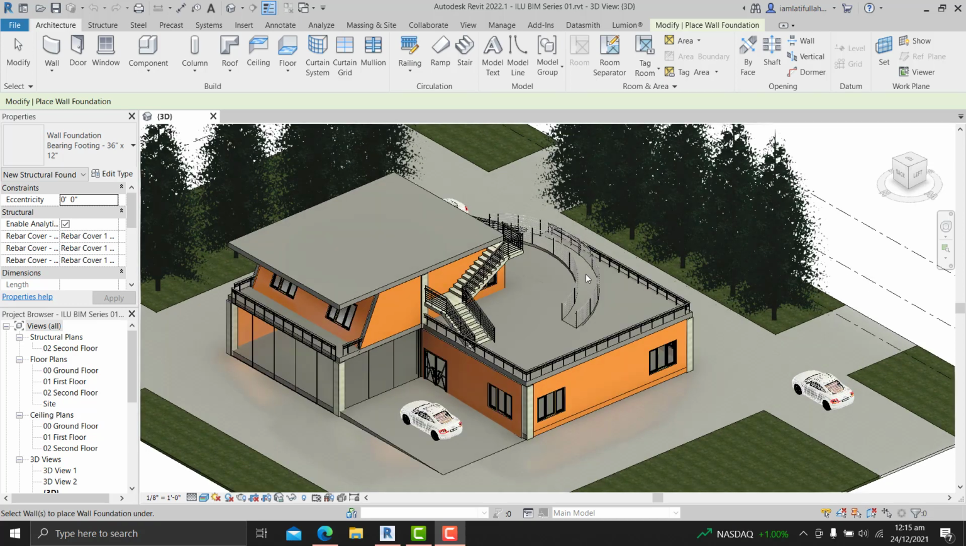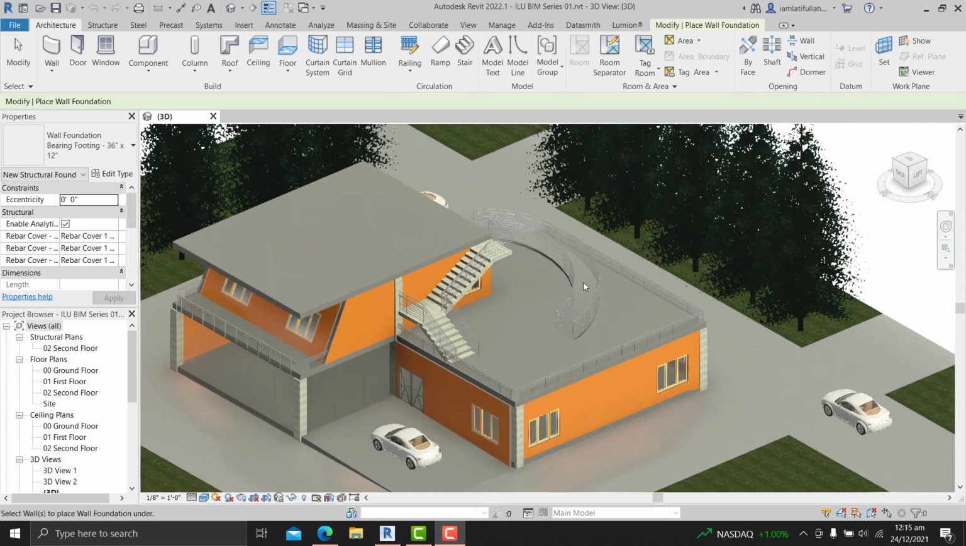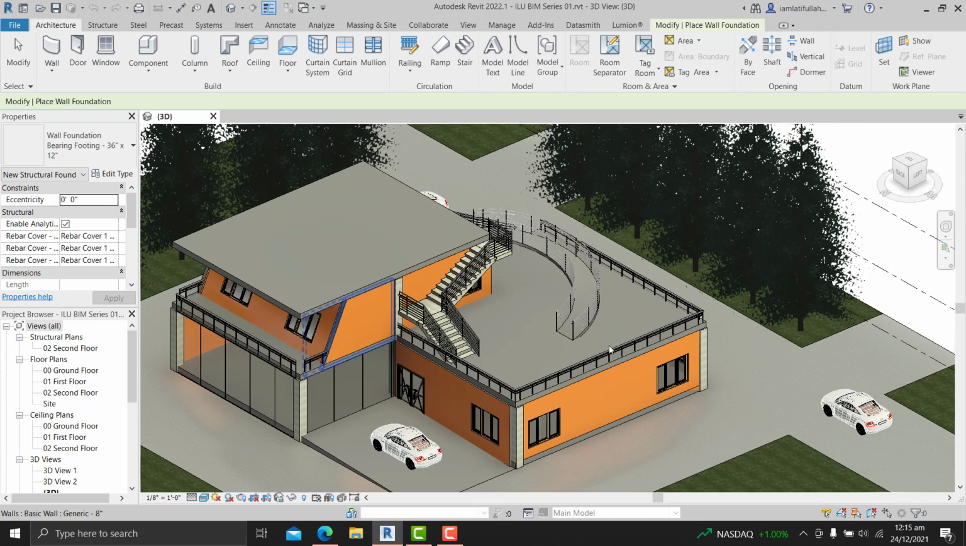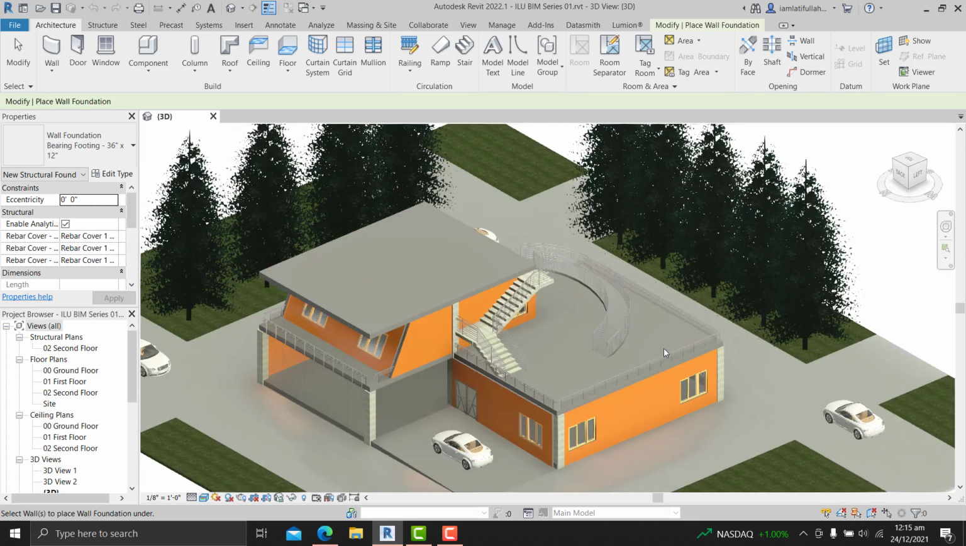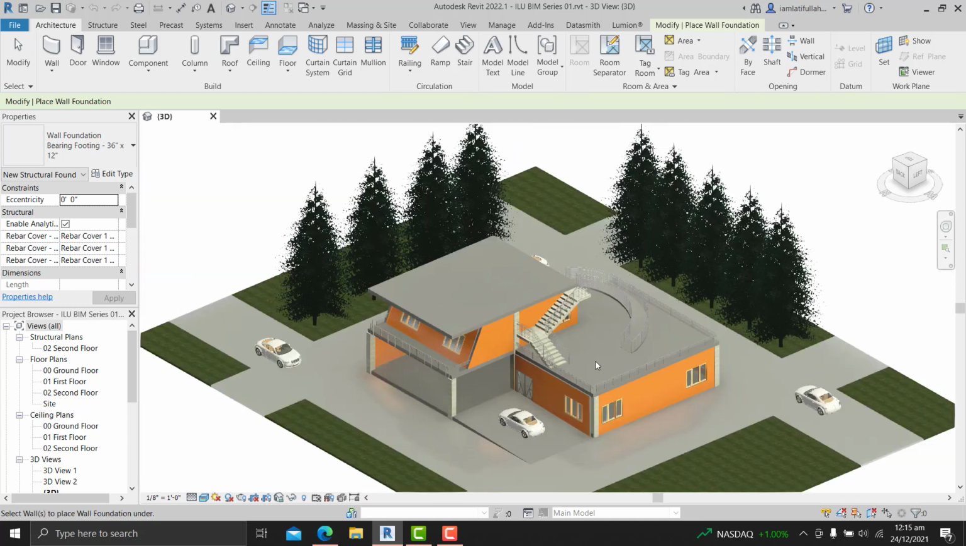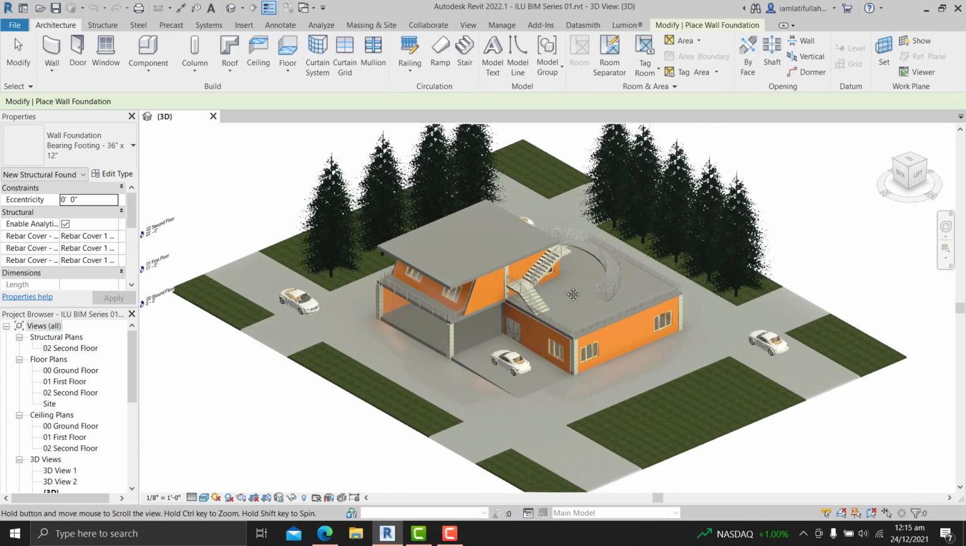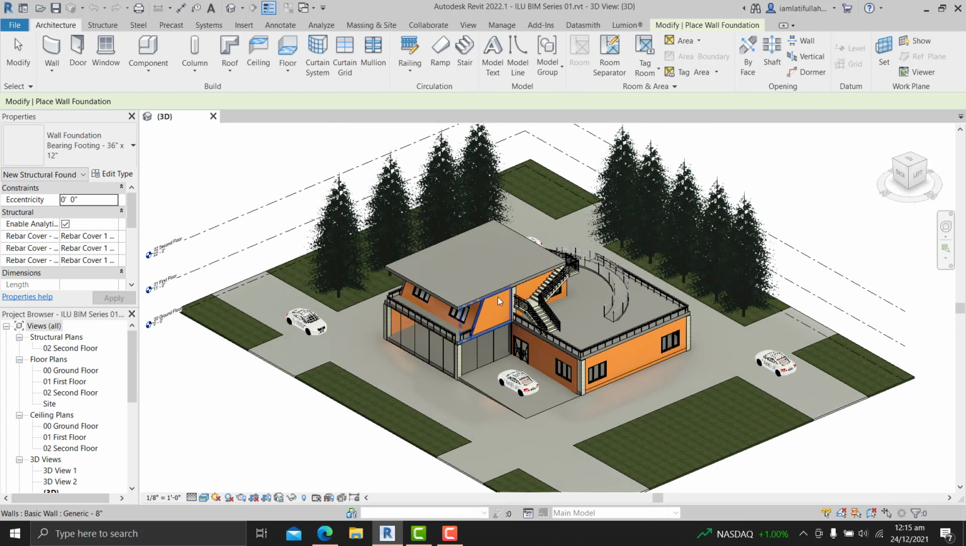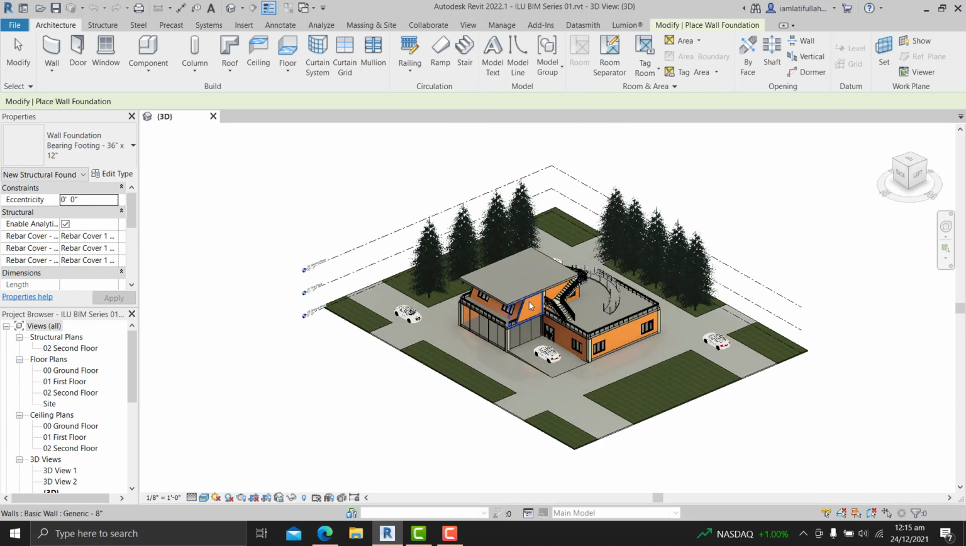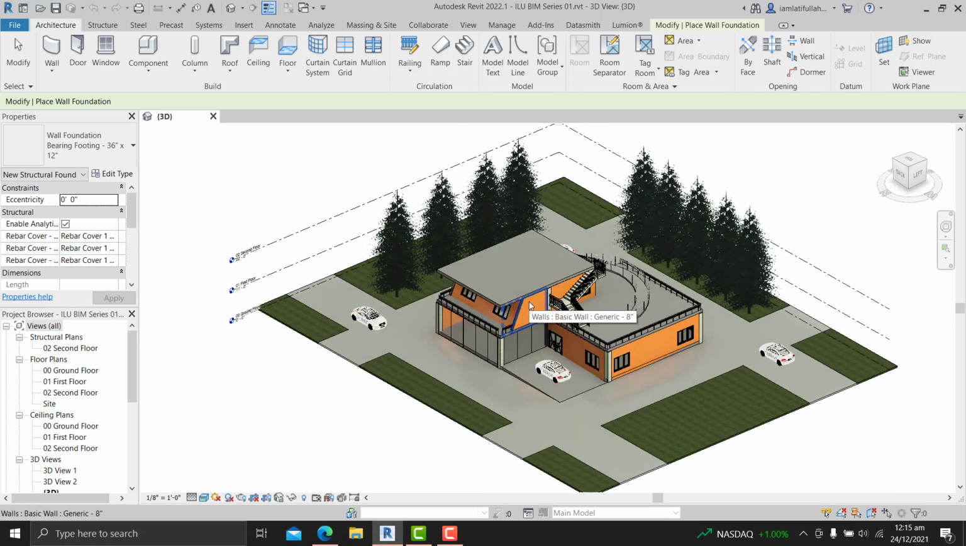So in the previous videos we have seen how we can model these elements like windows, doors, slab, wall, columns, stairs, railing, ramps, etc. in Autodesk Revit. In this video I'm going to show you how you can actually link another model with an existing model, or how you can work with two different models in the same file.